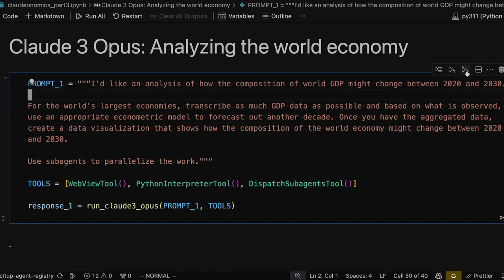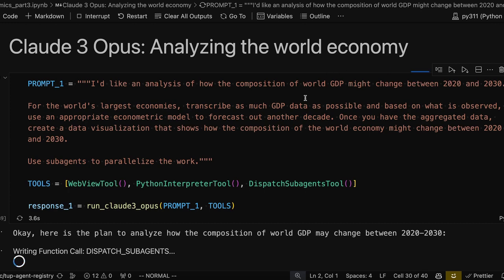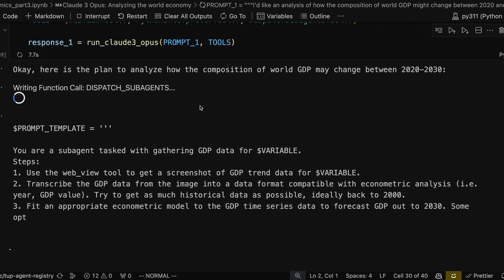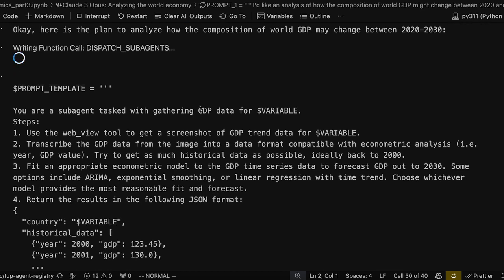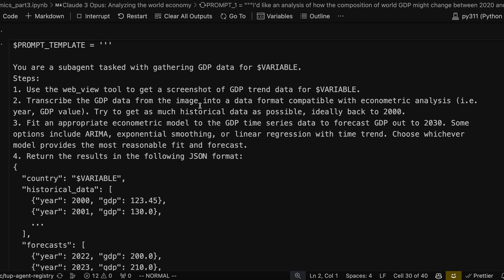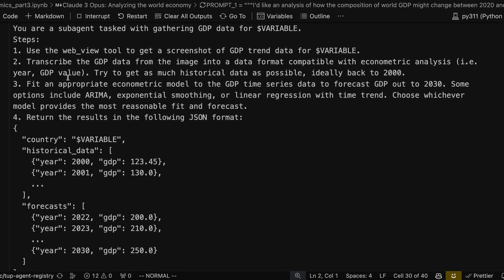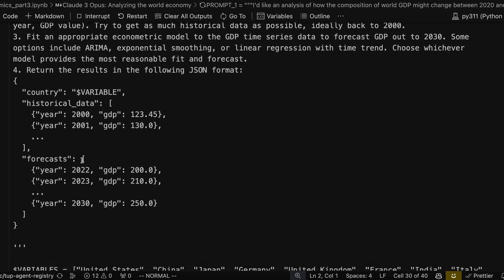But I wonder if we can go further. We're going to get the model to analyse a more complicated question, that is, how GDP might change across all of the biggest world economies. And then to help it do that, we're going to give it one more tool called Dispatch Subagents. This basically allows the model to break down the problem into lots of subproblems and then write prompts for other versions of itself to help pick up the slack. The models can then complete a more complex task by all working together.